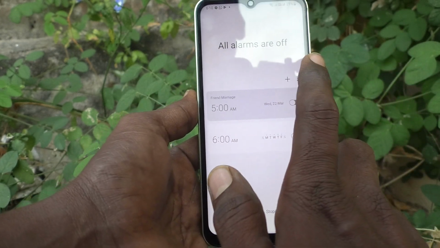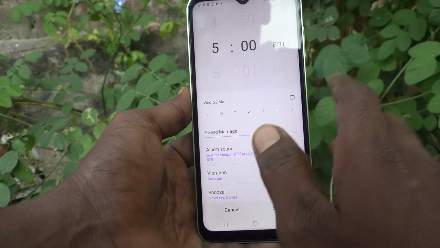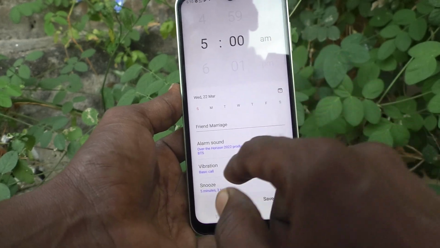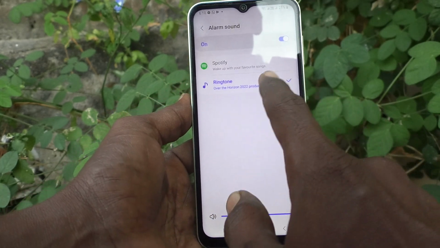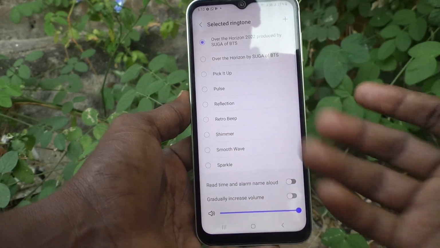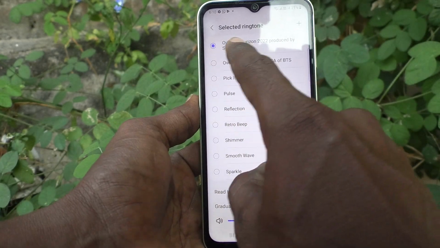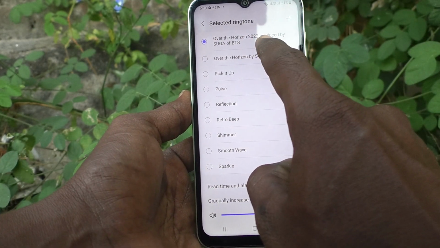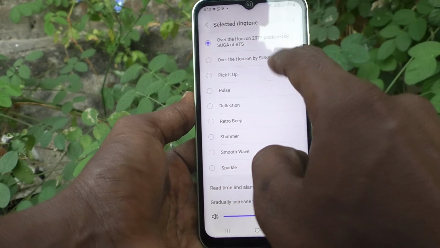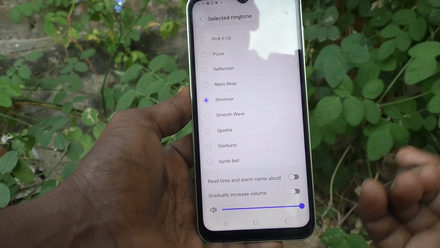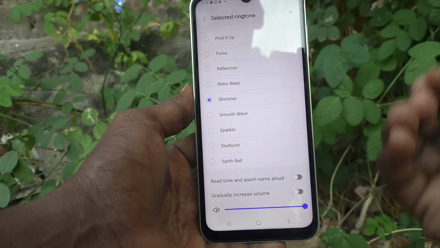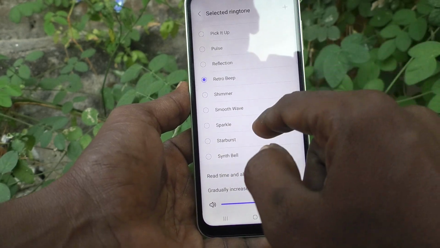is just click it. I have here clicked, and here you have to click on alarm sound and then click on ringtone and change it tone. Currently it is set to Over the Horizon 2022 produced by Suva of PTS. If you want to change to other tone, just select the tone that you want to set. Okay, select the desired tone.